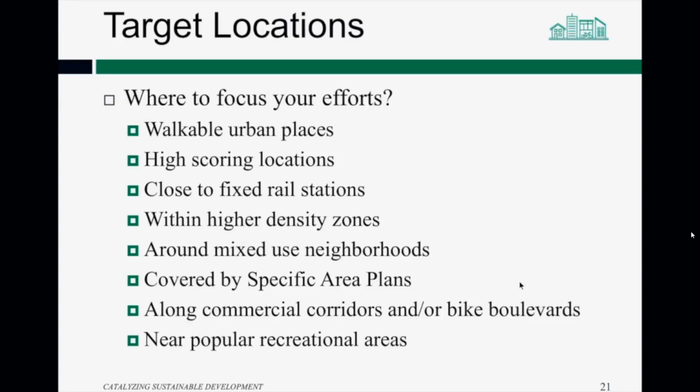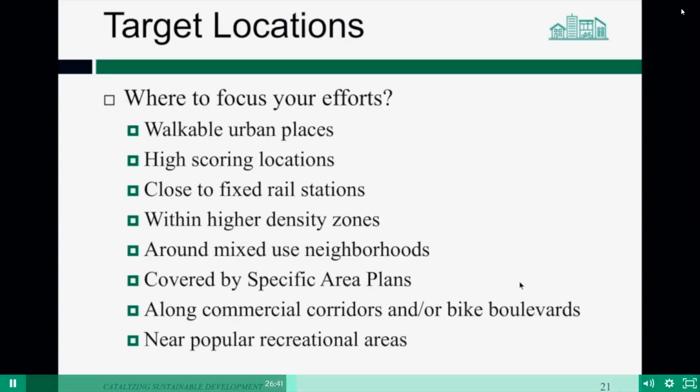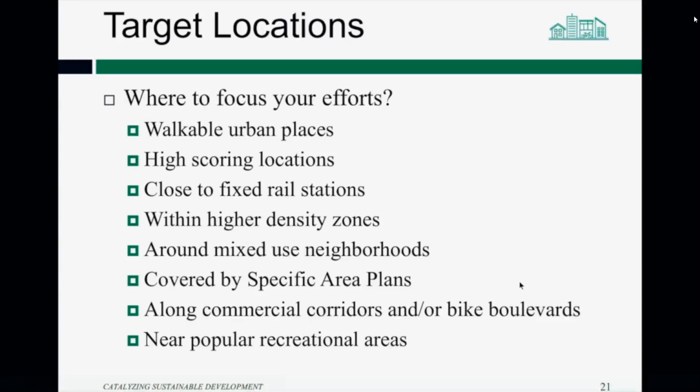So, to see land in close proximity to those environments is really going to be what is a market driver for people wanting to rent or buy in those locations. And then using higher density zones.